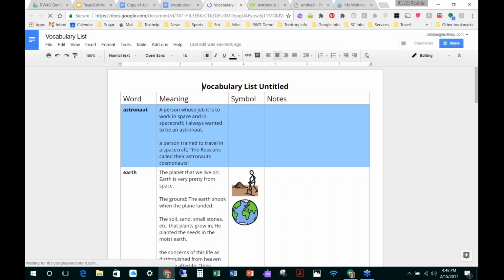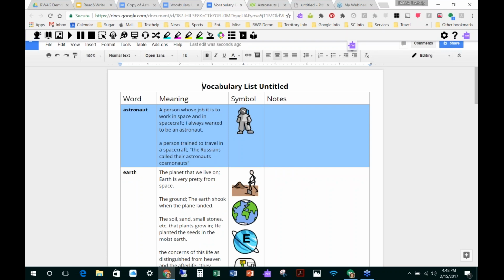Perfect. I've also seen it in ELL classrooms where that notes field has been the word in the other language. So now when you're teaching students, you've got the word in Spanish, the word in English, the definition, a picture, so you've got everything all in one place as well. I think that can be real helpful.